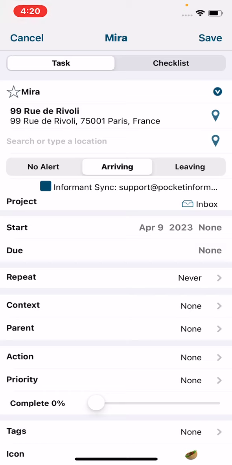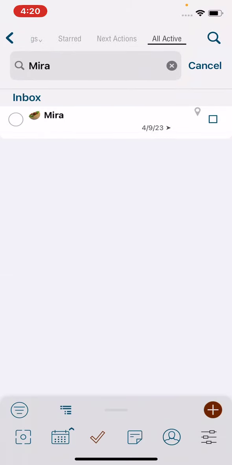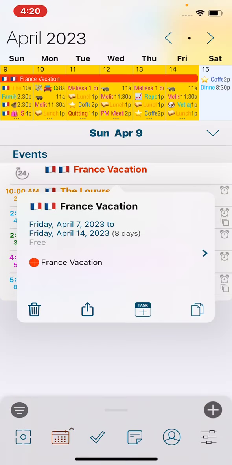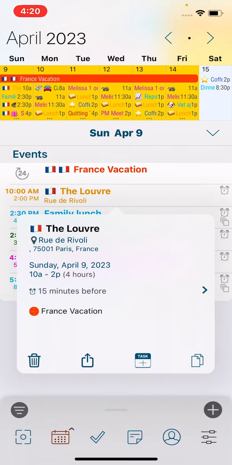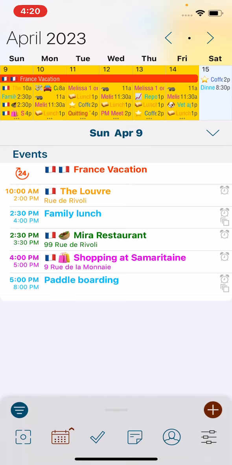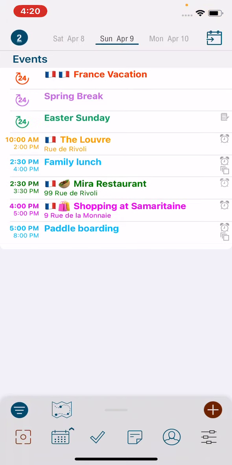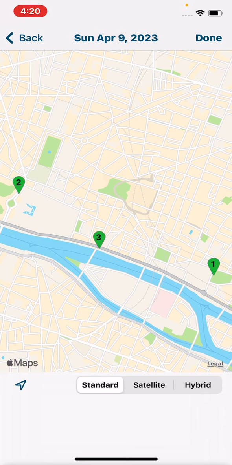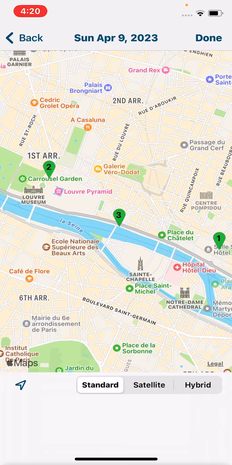You have to make sure when you create the task, though, that you have added the address here. And that actually goes the same for those events. Each event that I have planned here, I've made sure to add the address so that when I do take a look at that Focus View map, I'm able to see exactly where everything is on the map all laid out for me. These are just a few helpful tips for vacations that you can use in Informant to make everything much easier for you.